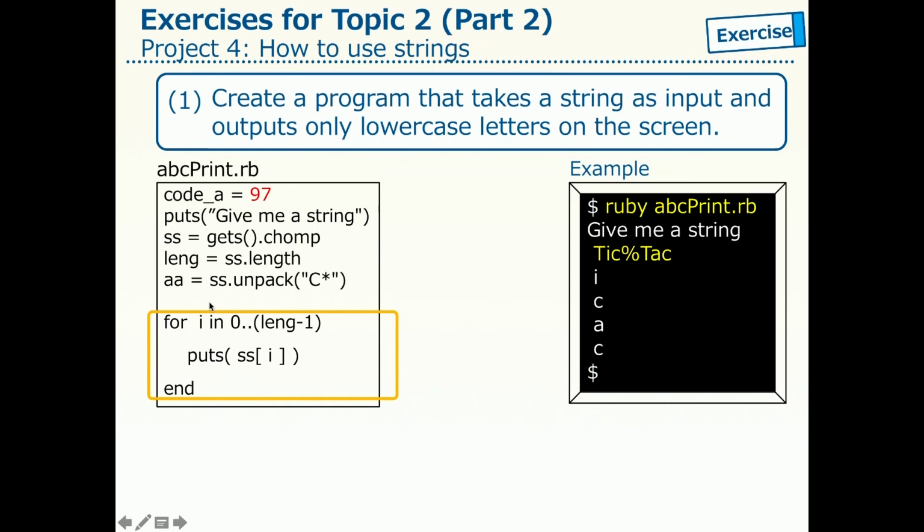Then, each character of the string is shown on the screen by this for loop. Here, this part is executed by changing the value of the variable I from 0 to length - 1. For each value of the variable I, this line is executed. That is, the ith character of the string in SS is displayed on the screen. Therefore, by this for loop, all characters of the input string are shown on the screen from the left to right.